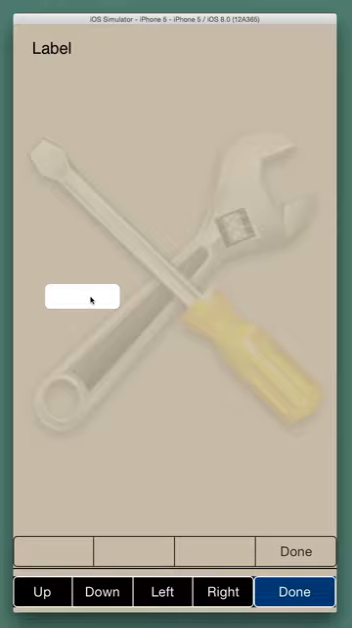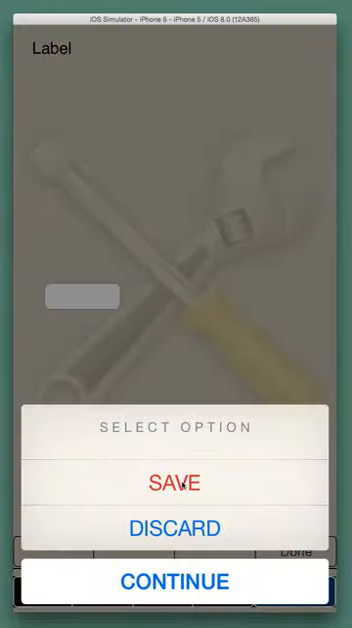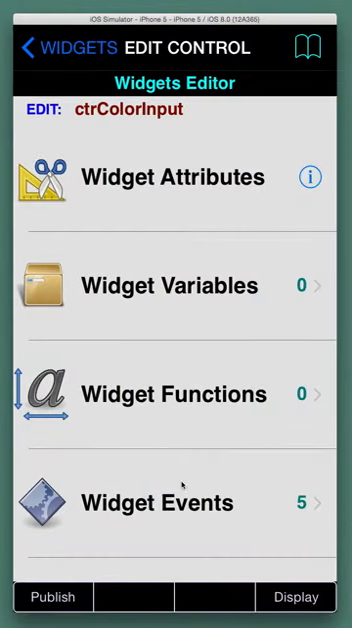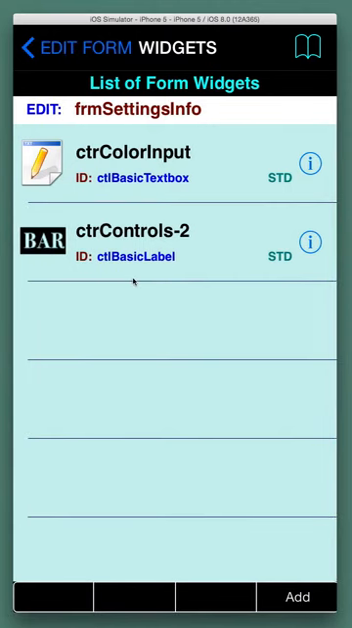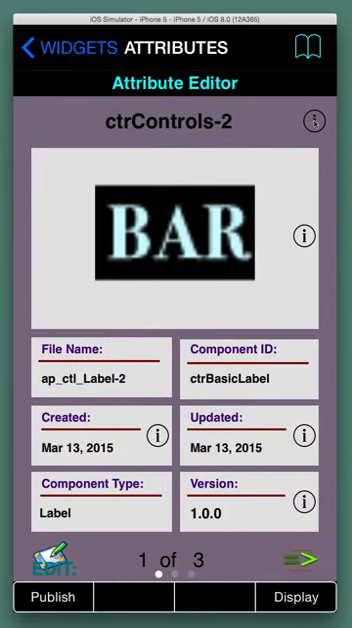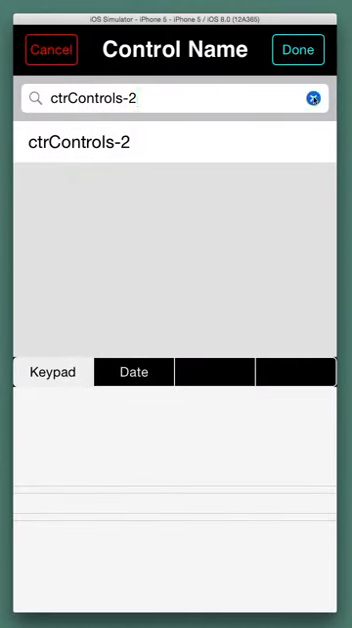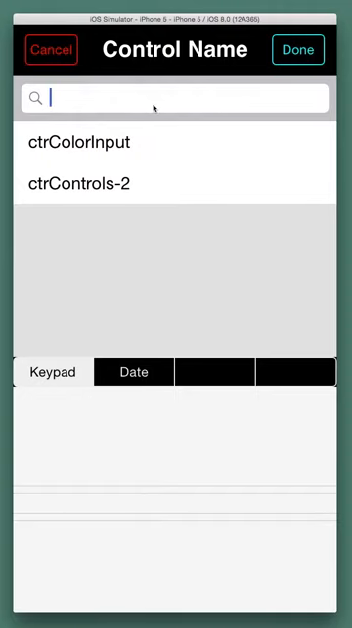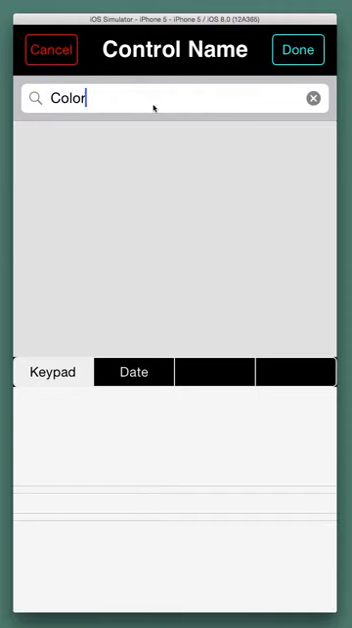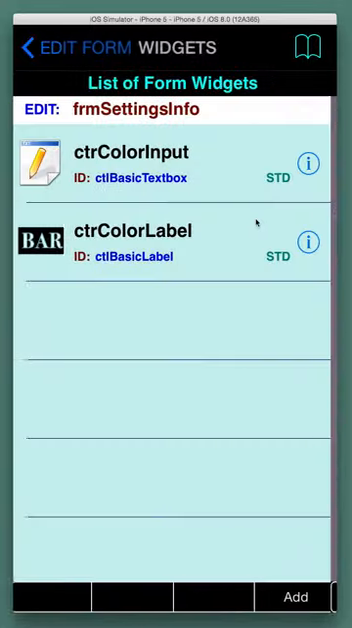All right, and now we're happy with that. So we'll say done. We'll say save. And now we save the value. And now we'll go to the label, and we'll change that label to color. We'll say color label. Okay, we'll say done.